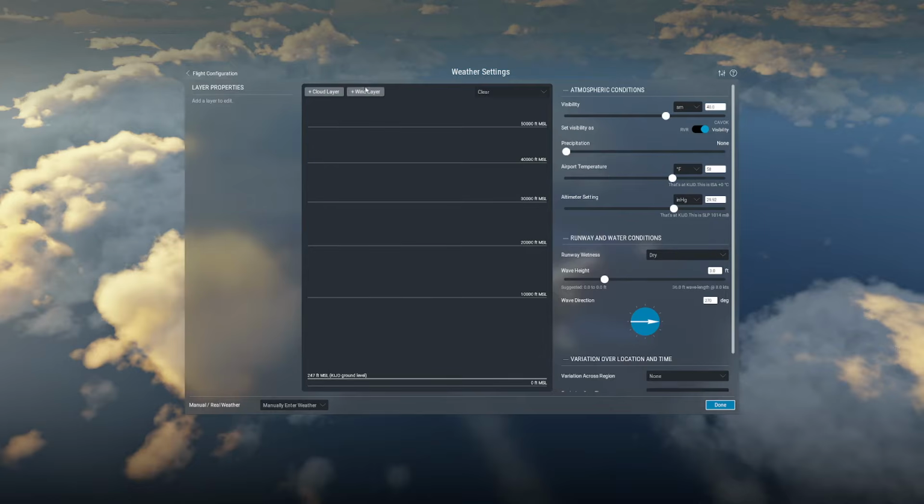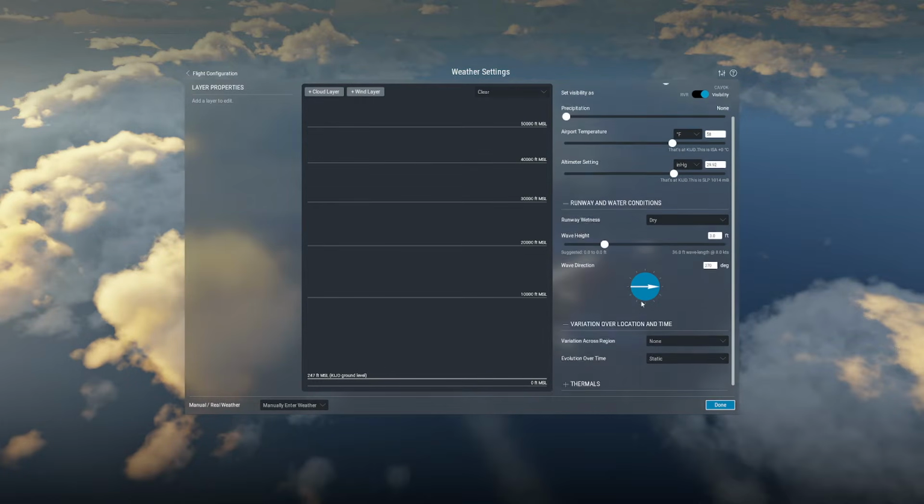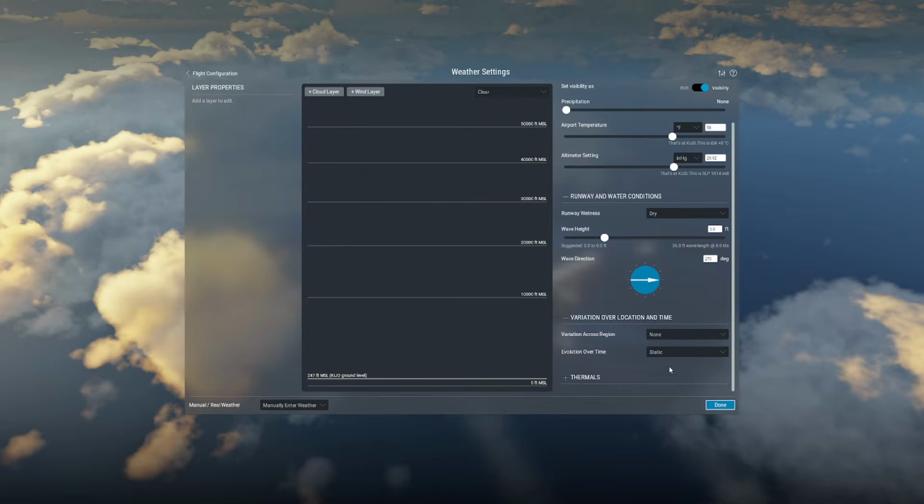Again, you can add cloud layers, you can add wind layers, you can control local temperature. Everything is pretty much what you would expect here. Now, the cool thing is you can actually make the weather that you pick change over time. So you can come over here and say, hey, the weather's getting better. You can even come down here and say, actually, the weather's getting really quick. Or you can set it to static, in which case it's going to basically stay the same. And you can actually adjust the variability around the region.